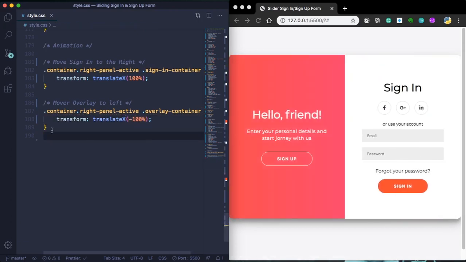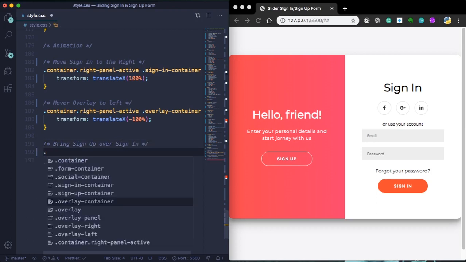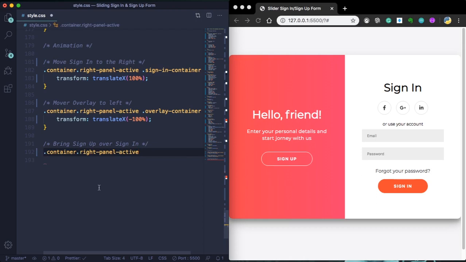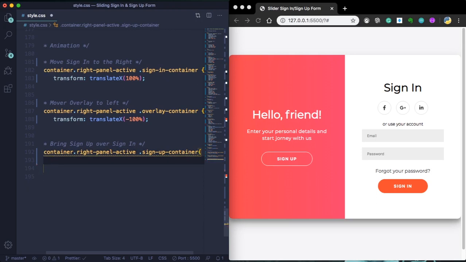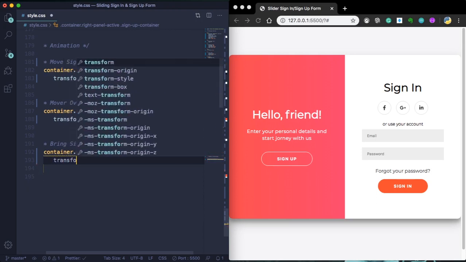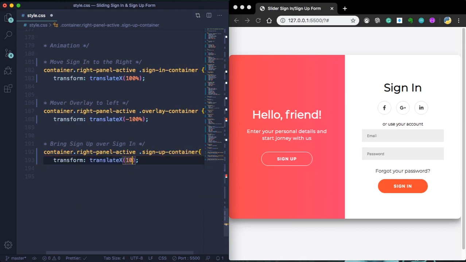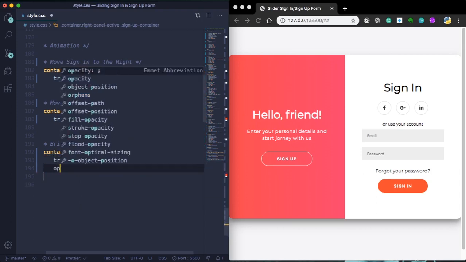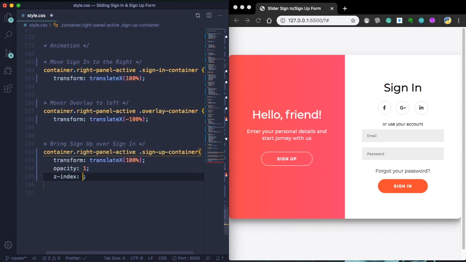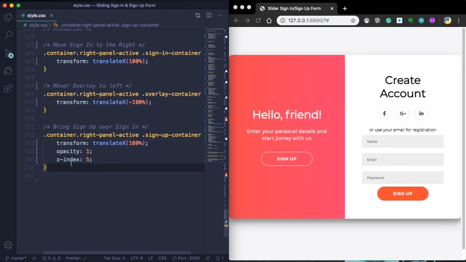Alright. The next step here is going to be bringing our sign up over the sign in. Here is going to be a little bit different, okay? Let me select this one, sign up container. Transform translate 100% in the X direction, alright. Opacity, it was 0, let's change it to 1, and z-index 5. As you can see on the right, it's already working.